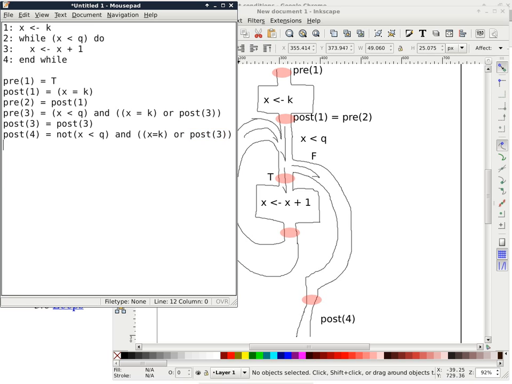So let me just write down here: post 3 is known as the loop invariant. But what exactly is it? Can we figure out what post 3 really is in this case? What do you think? To throw something out, is it X is greater than K? No, it's not.